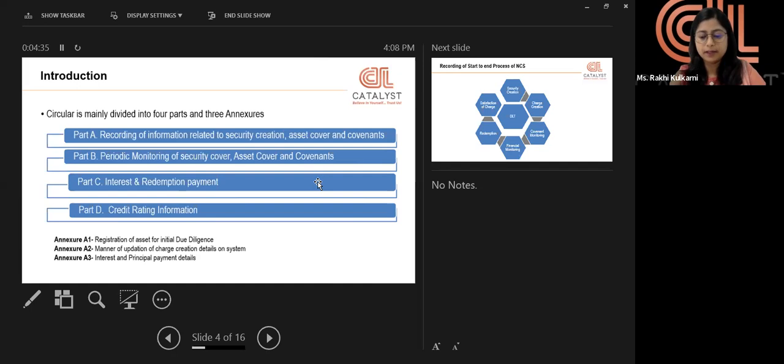How it is to be updated, when it is to be updated, all parameters are given in part A of the circular. Second part is basically periodical monitoring. So once the recording of the information is done, the platform and intention of SEBI doesn't stop till that. The intention is, of course, recording and then periodical monitoring of all those points which we have updated in the system. So part B will talk about the periodical monitoring, how it will happen through the system.